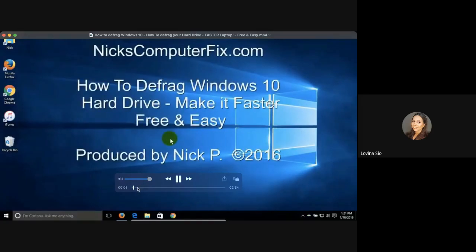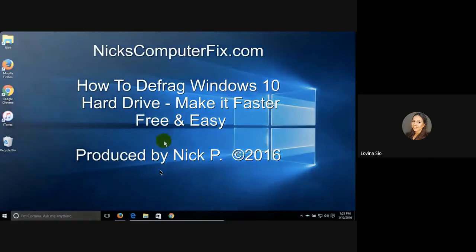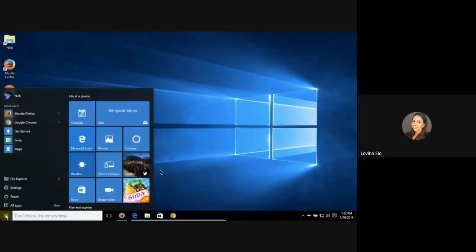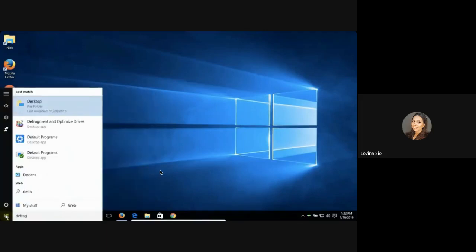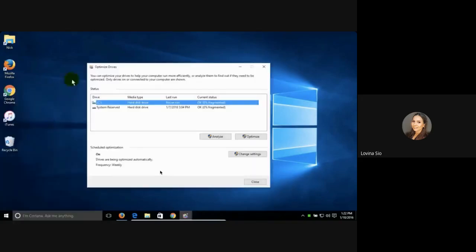Here's a quick video on how to defrag a Windows 10 hard drive, free and easy, from nixcomputerfix.com. Okay, let's go ahead and get started here by moving our cursor down to the lower left-hand corner of the screen and single left click on the start menu icon. And with our keyboard, let's start typing the word defrag, D-E-F-R-A-G, and then we'll scroll up and click on the Defragment and Optimize Drives desktop app. And that opens up the Optimize Drives window.